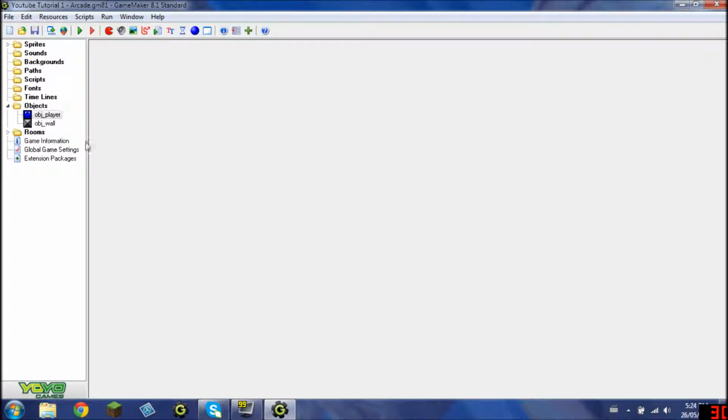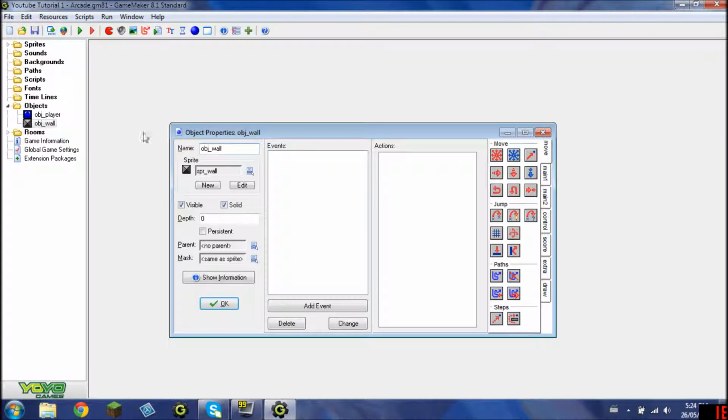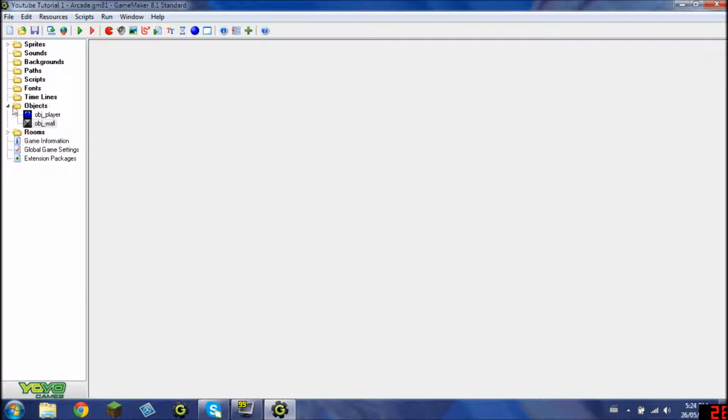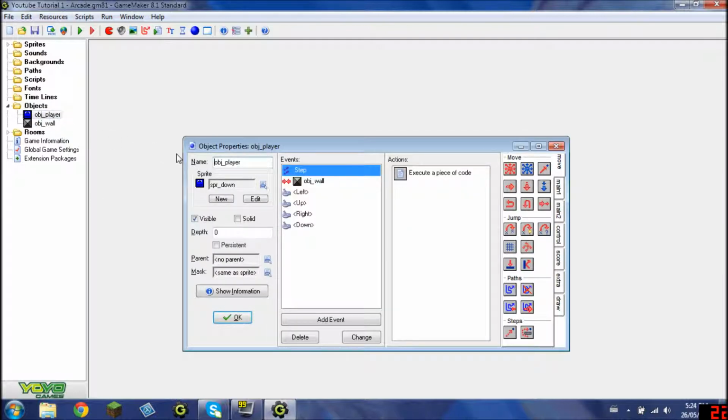Now you want to make an object for player and an object for wall. For the wall object, just make it solid, and for the player, don't make it solid. I went ahead and did all the coding off camera because I can't really talk and code at the same time. In the step event, I find it easier to just put a code block, which is in the control tab.